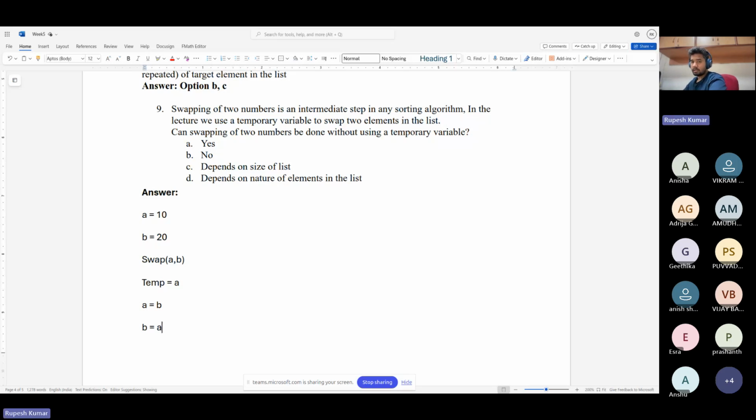So can we do this without using any third variable? Can anyone tell me? Right now we needed a third variable temp to do this swap operation. Is there a way where we don't need this third variable? Do you have any idea how to do this swap operation without using the variable temp?